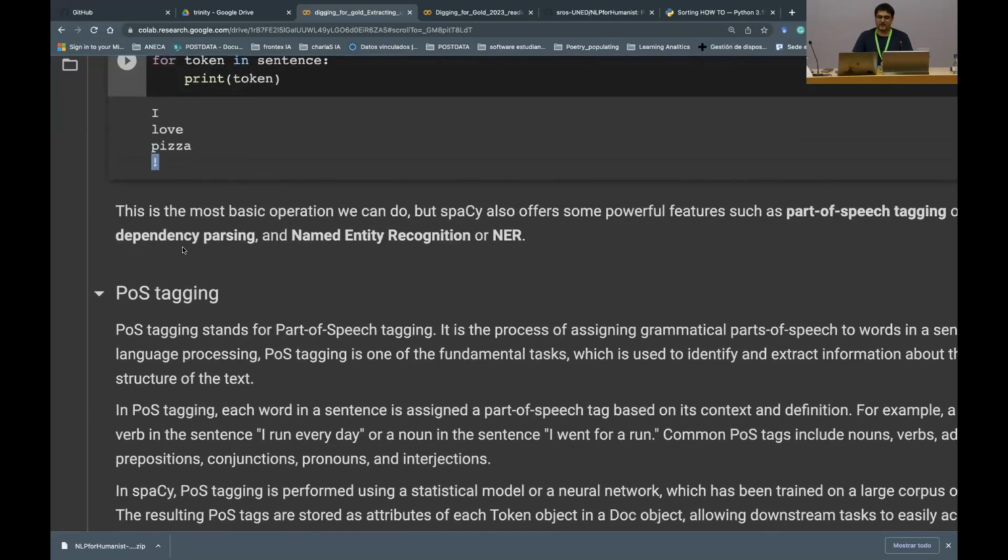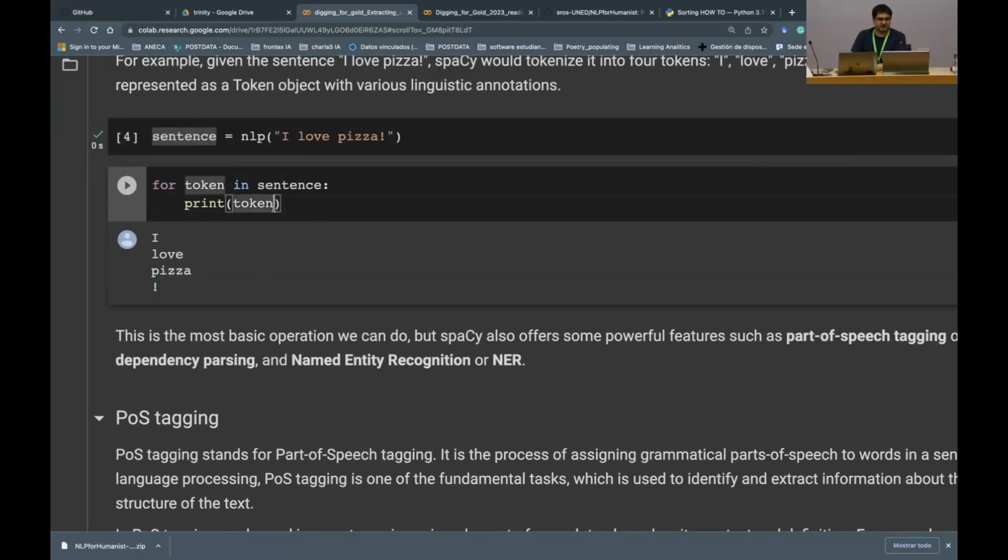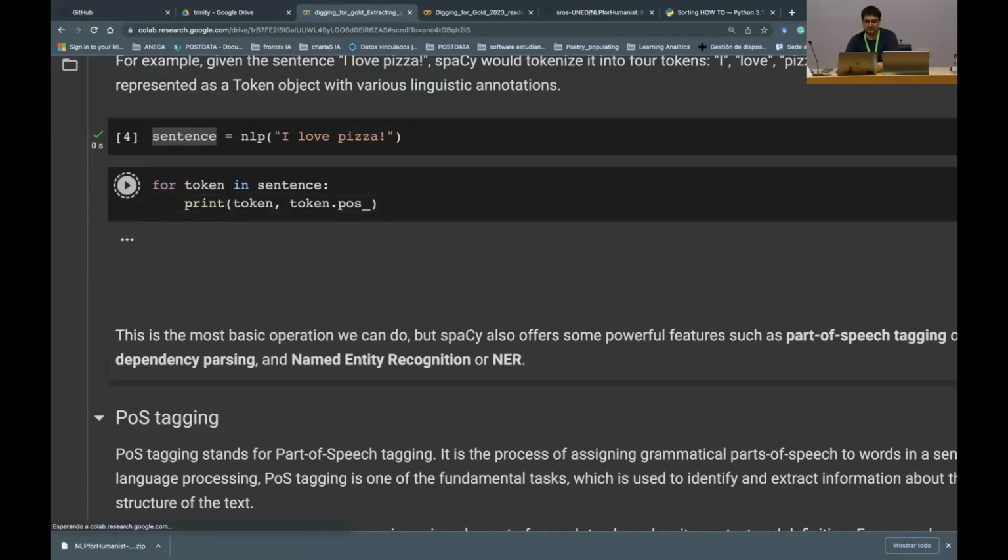For example, we can see the part of speech of these tokens if we access the pos property of the token. We need this underscore. Without the underscore, you just get a number, which is what SpaCy uses internally. If you want to see what this represents, use the underscore. And you can see, for example, I, pronoun, love, verb, pizza is noun, and the exclamation mark is punctuation.